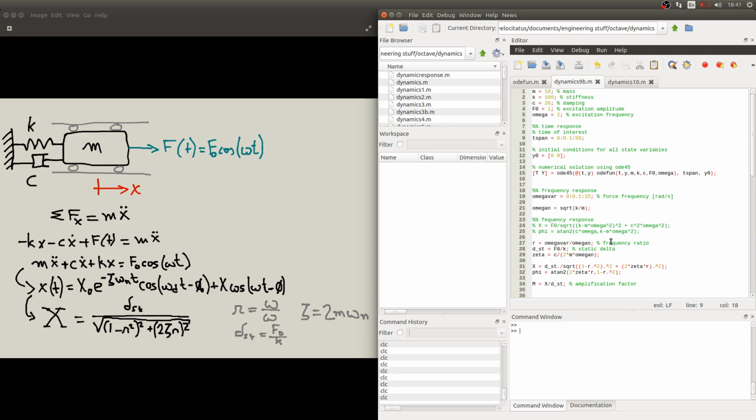Hello. In this video, we're going to talk a bit more about the forced damped oscillator. Specifically, we're going to see the correspondence between the time response, which you've seen is given by this expression, and the frequency response, or the amplitude as function of frequency, which is given by this other expression here.